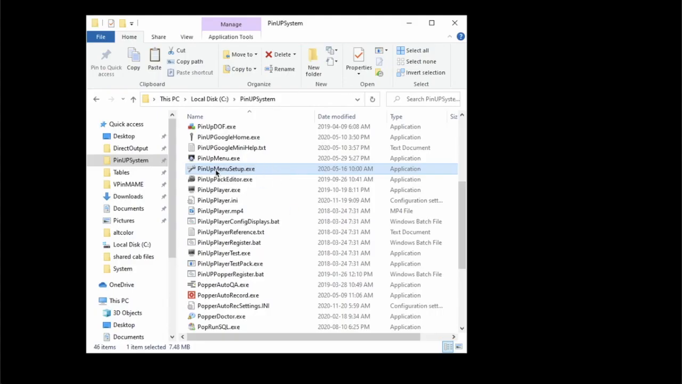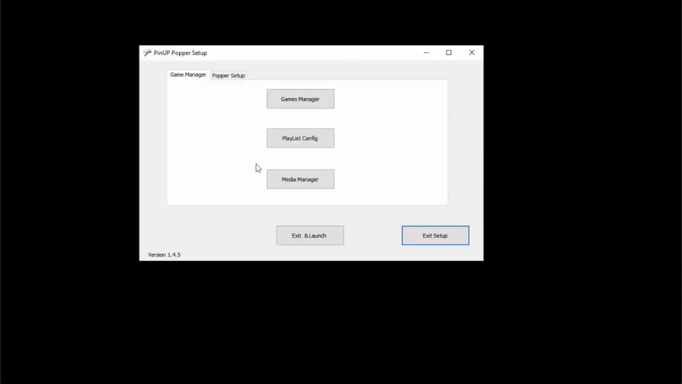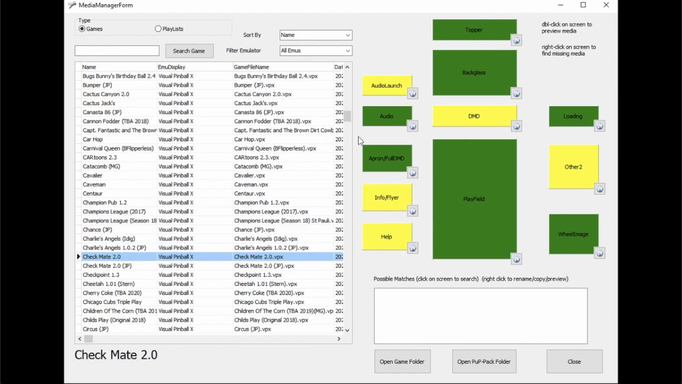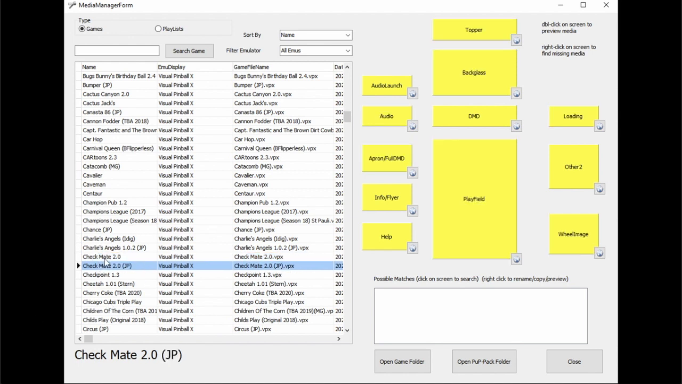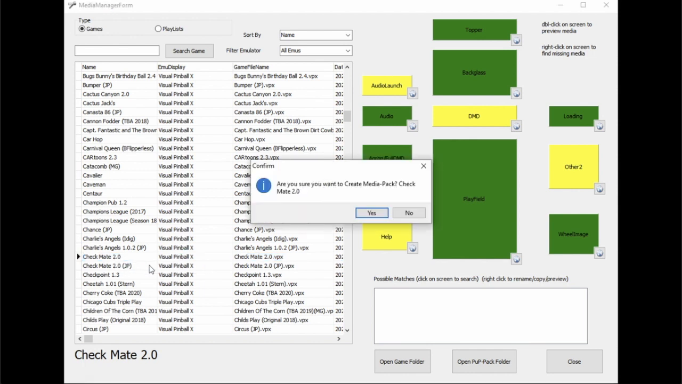So now I said I was going to show you how to create a pack for your media. So what you're going to do, you go to Media Manager. This one that we have everything we kind of want, and we want to apply it to this table. Sometimes you'll have two tables. One, for example, will be a PinUP Popper pack. One will be a B2S. Right click on the file right here and you say create media pack. And then it's going to create for Checkmate 2.0.